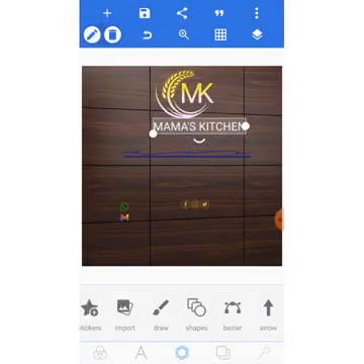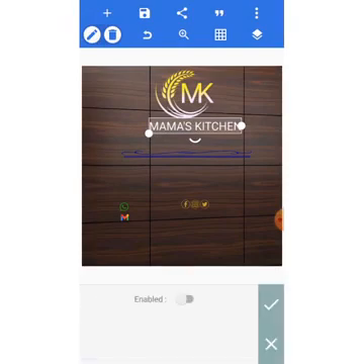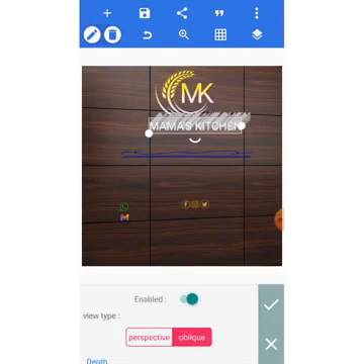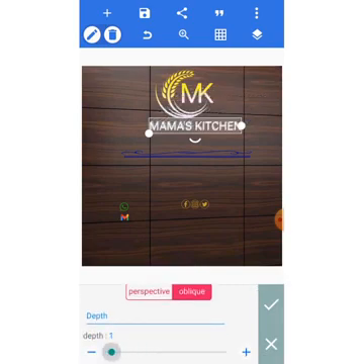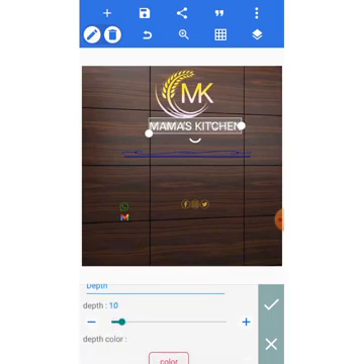So now I will put it here. I want to change the text to 3D. Can you see it now? I prefer oblique. Let me see the perspective. Okay, let me make it 10. I think 10 is okay by me.